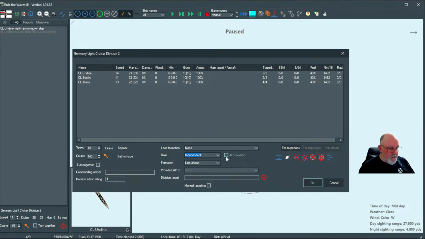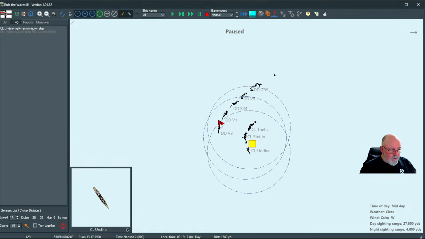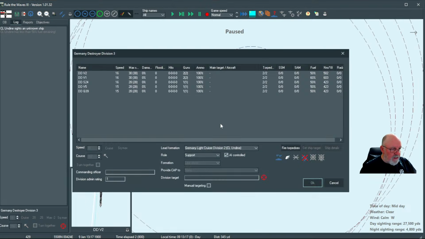Formation is just line ahead, so you can just play it where you just watch the AI play it out if you're wanting to. We don't have a commanding officer in this particular group. So anyway, let's just go and click on OK with that one. If we have a look at this other one, select it and then right click on this one.